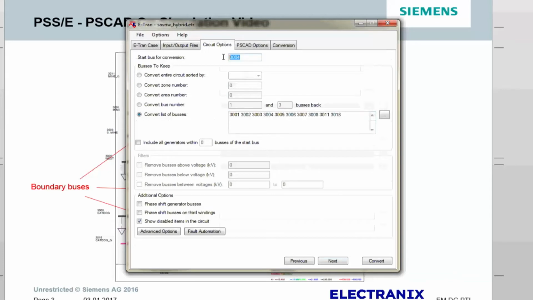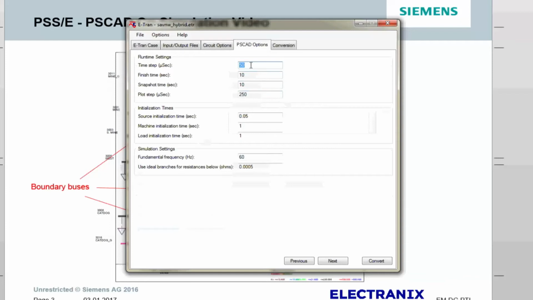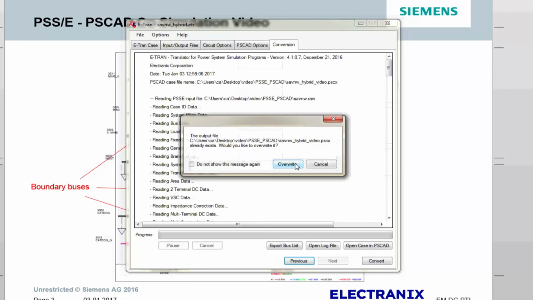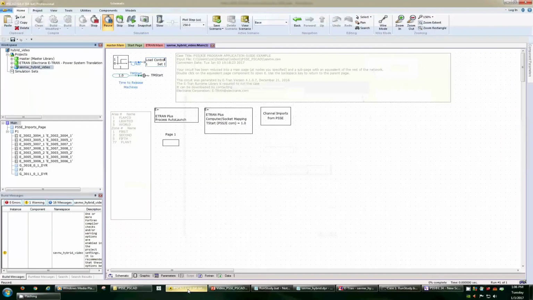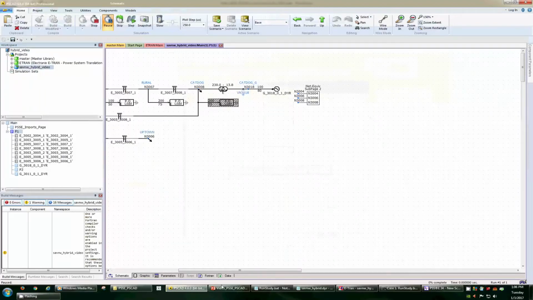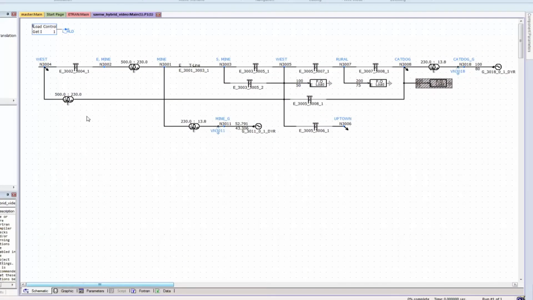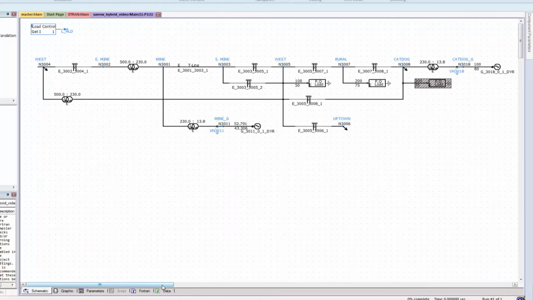Here you can choose one of the buses as the starting bus, and you can leave the E-TRAN advanced options at default values. In the next tab, the PSCAD simulation time step and finish time are set, say 50 microseconds and 10 seconds respectively. Click the Convert button, and E-TRAN will create the PSCAD circuit. Next, open the PSCAD case just created. The case is drawn starting from bus 3004.